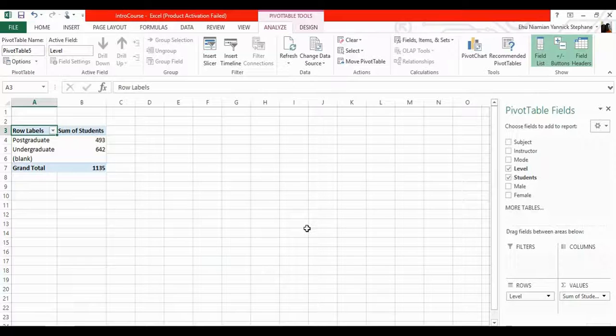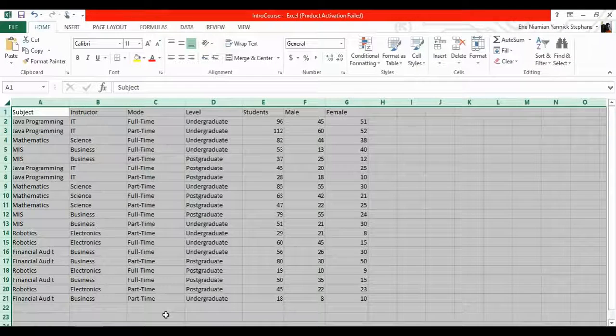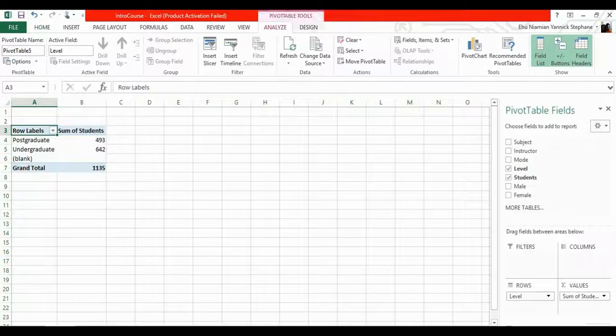Then you see for postgraduate students you have 493 and for undergraduate 642. So the total will give you 1,135. So here is the total of all this. Fine.